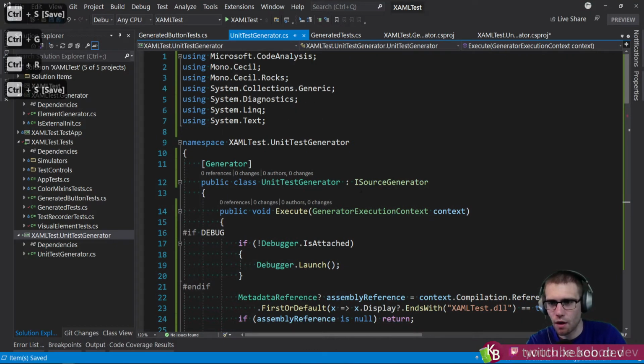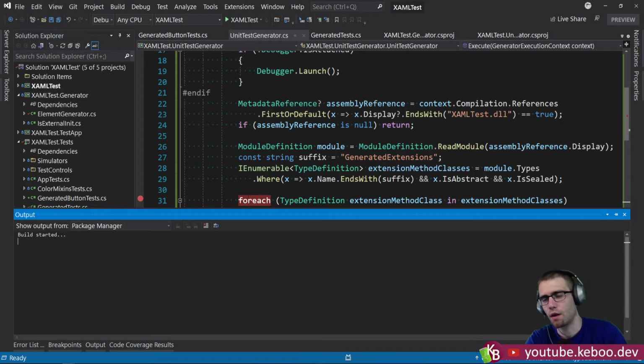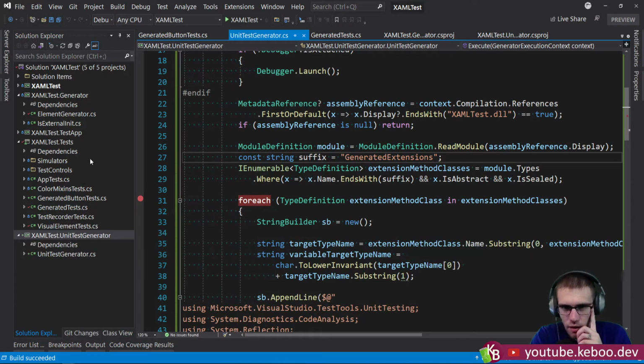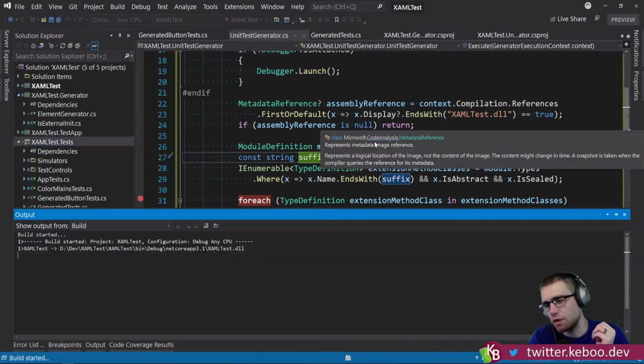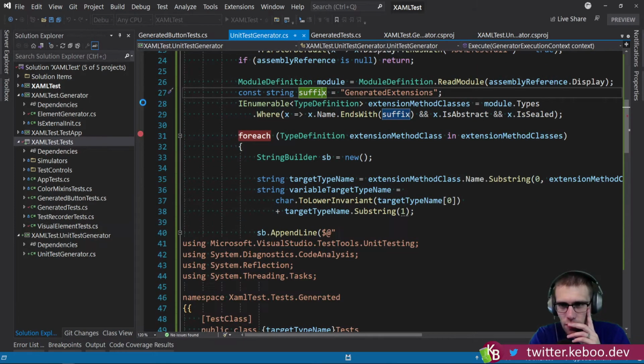See? Mono.Cecil is awesome. Okay, so we're gonna just make sure that we compile the analyzer first, just because I mostly trust it to do the right thing, but I don't fully trust it. And let's grab it here.